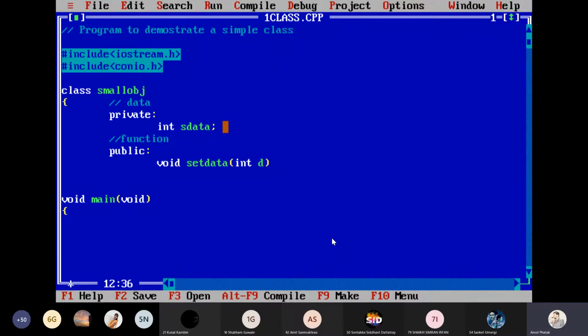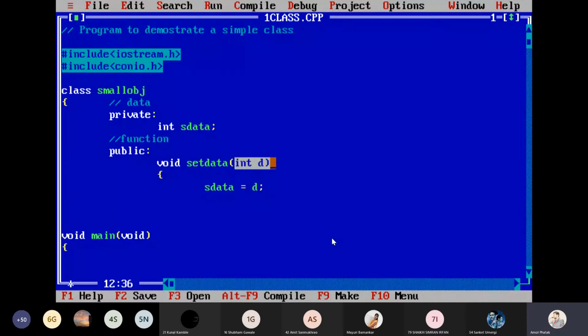But now I consider I write my function directly. I write the code of my function directly over here because I just want to set the value of the data to d. So what is my private data? sdata, small data or student data you can consider. Now here I just add sdata is equal to d, because this function has received the value of d from the user or any other function, and now I want to assign this d value to sdata, which is passed by the user.